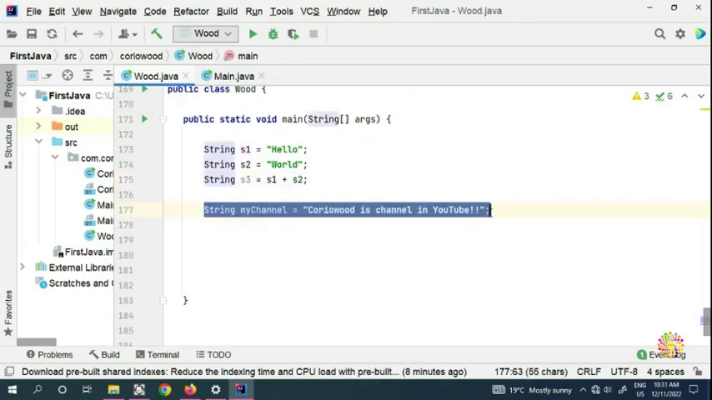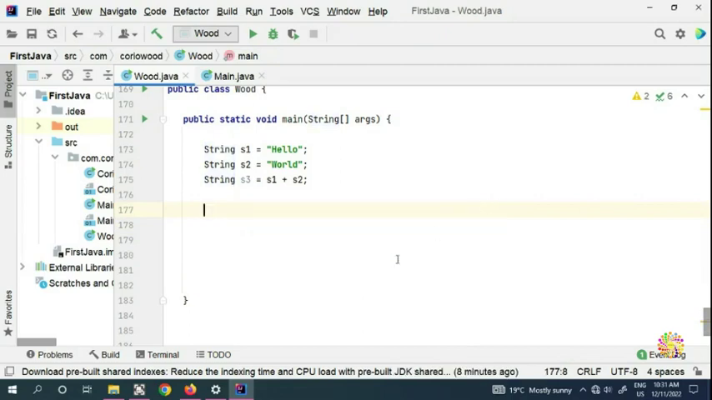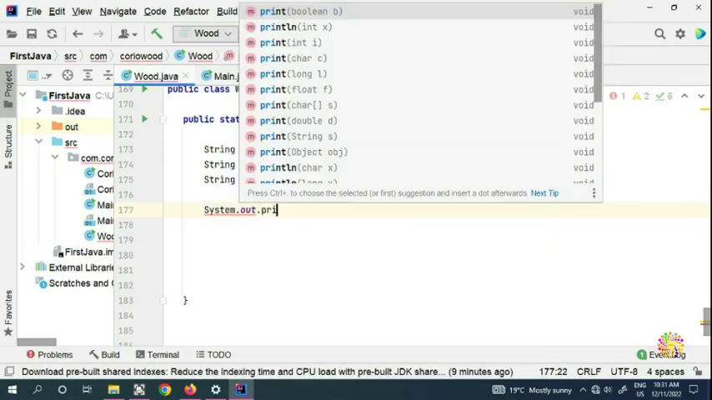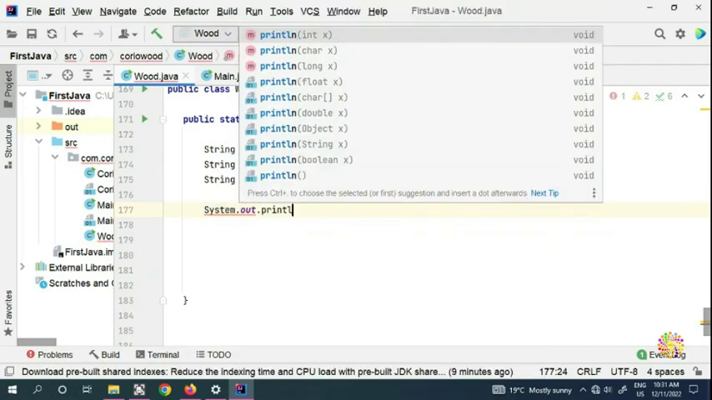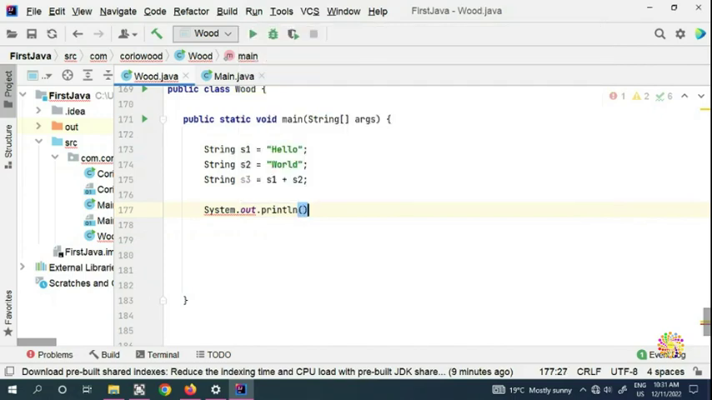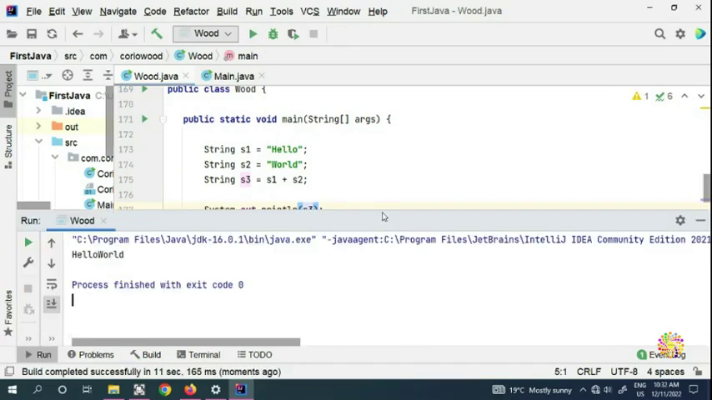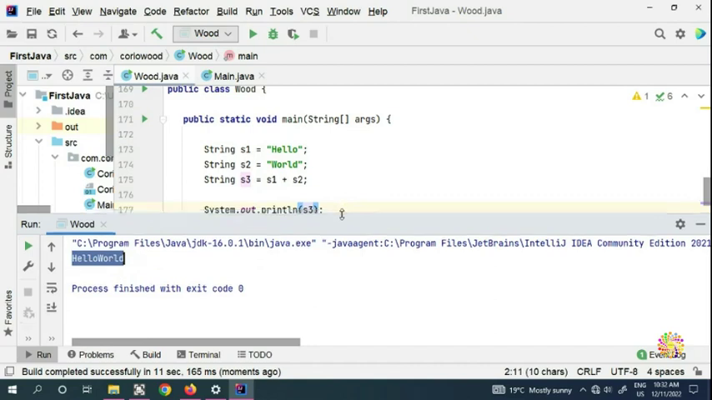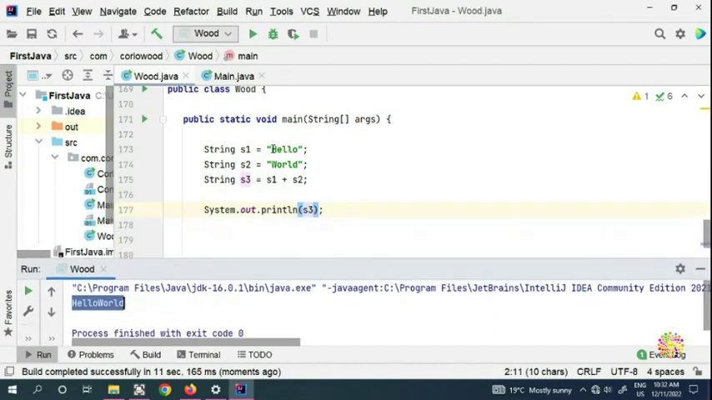So I'm going to get rid of this, and we're going to put System.out.println, and we're going to put S3. Okay, so we're going to run our program, and you're going to see that our strings are printed here, because it's doing the concatenation operator.